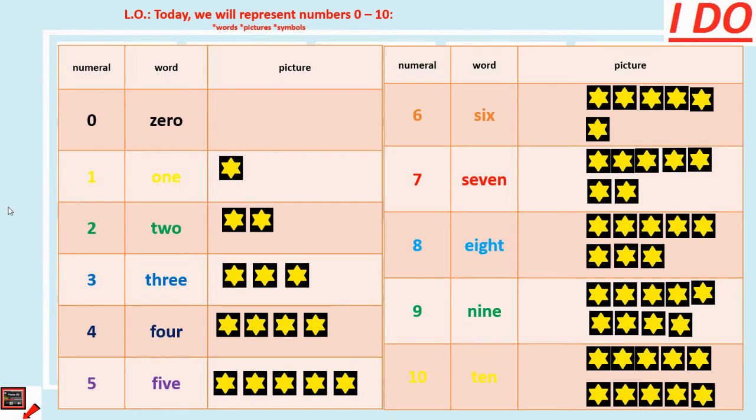So 0, the word 0, and a picture of 0 represents, well, it really is nothing, right? Then we have 1. We have the number 2, the word 2 in green, and then 1, 2. We have the numeral 3, the word 3, and then 1, 2, 3. We're going to do the rest of them really quickly, just counting. So 4, 1, 2, 3, 4. Then we have 5, 1, 2, 3, 4, and 5.